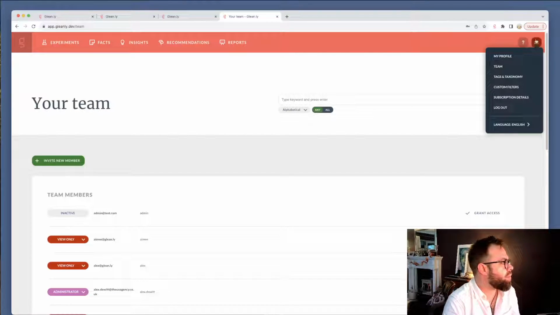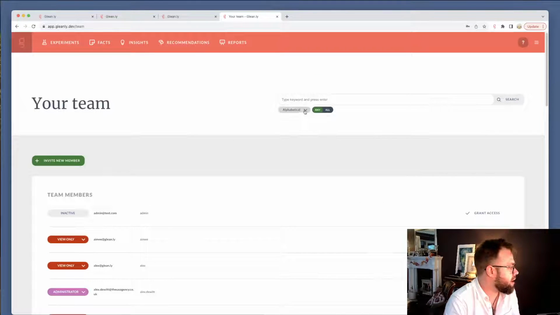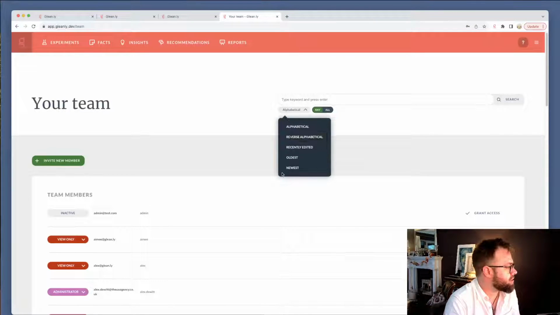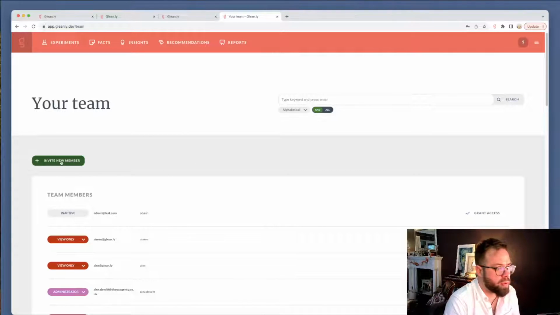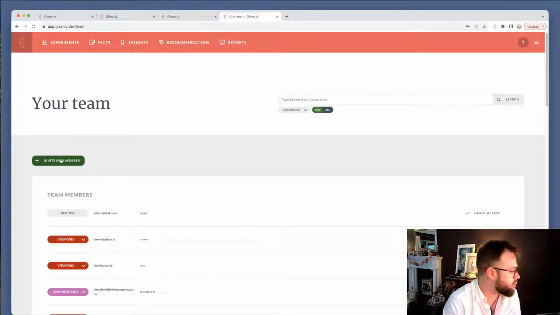So all I need to do this is go up to my menu in the top corner here, go to team, and I've got access to all of the team members on here. I can put those in different orders, invite new people as well. So I mentioned earlier about inviting people. People have to be invited to a repository to be able to view it. They can't just create an account and ask to join.